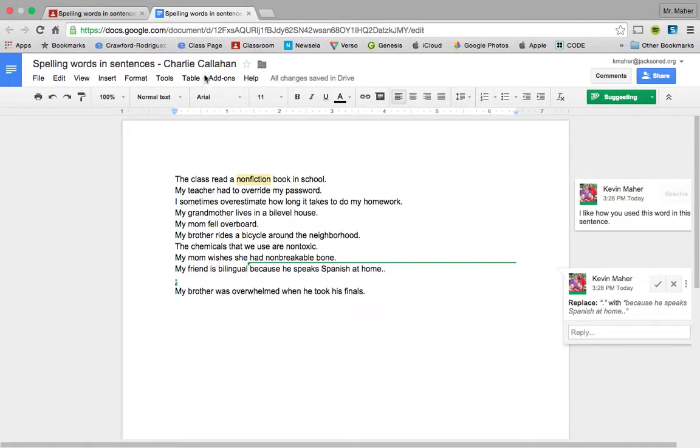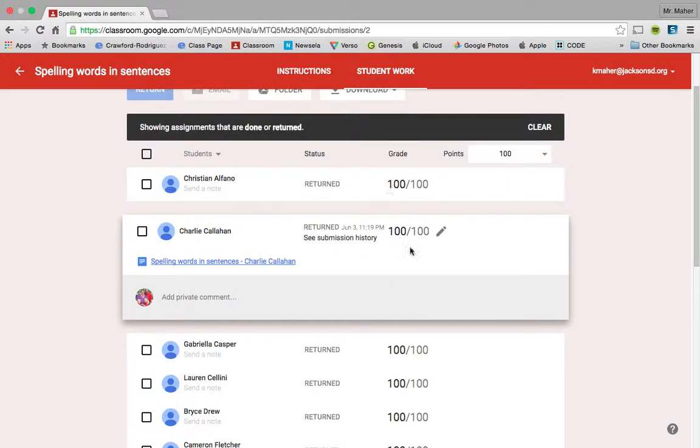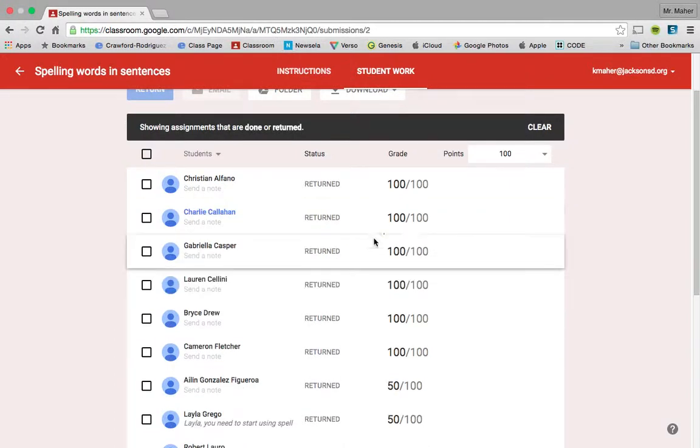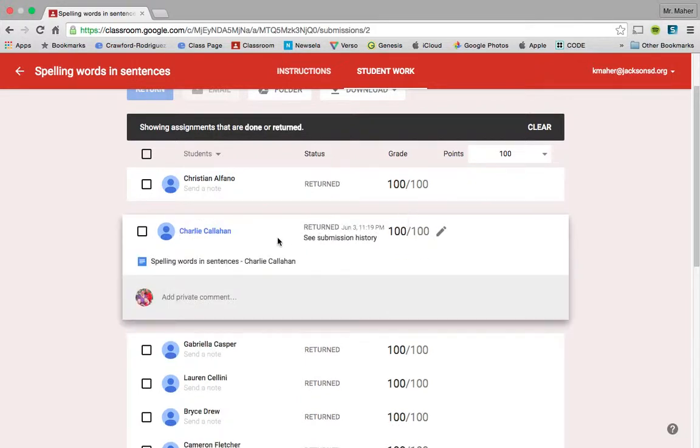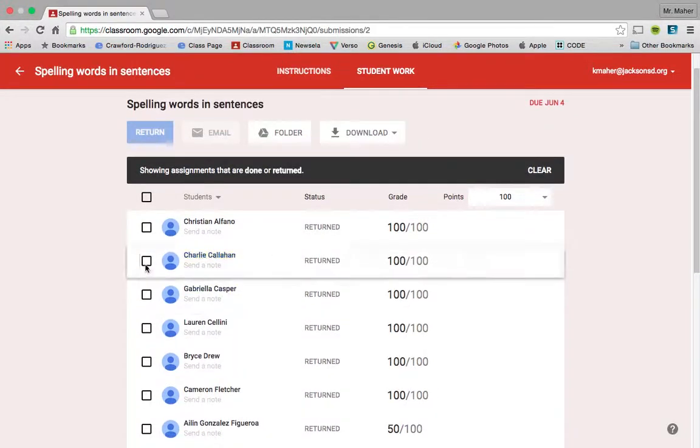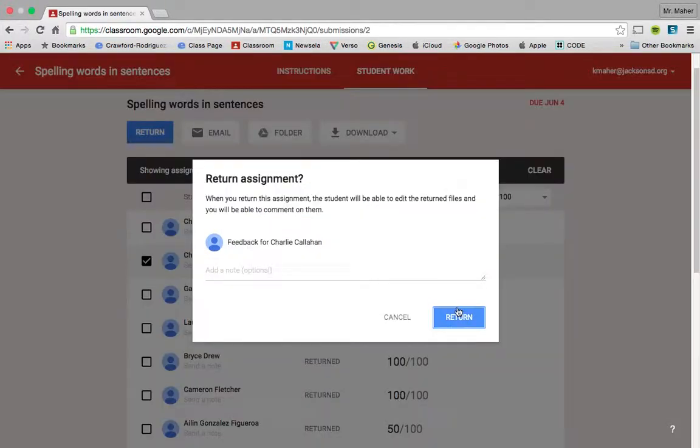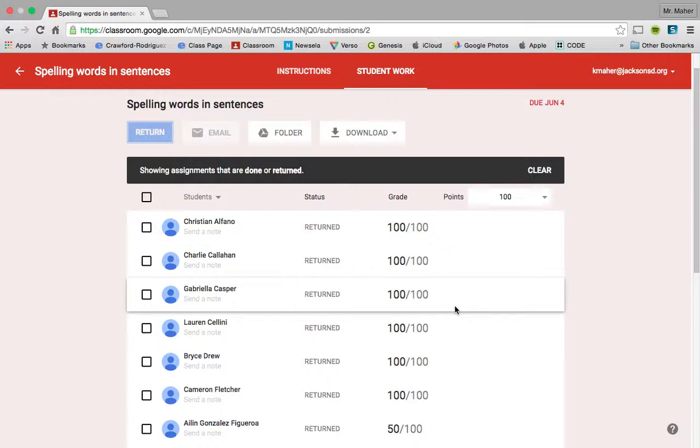And then once you're done with that, it automatically saves. So you can click on the X to exit that tab. And then you would go back and grade the assignment. And then once you grade the assignment, you can click on Return, and it'll send the assignment back to that student so then they can view the work.